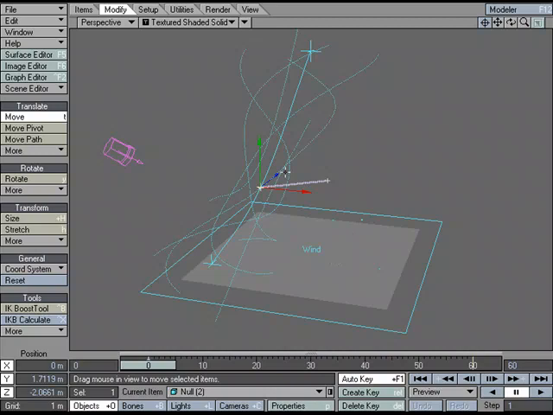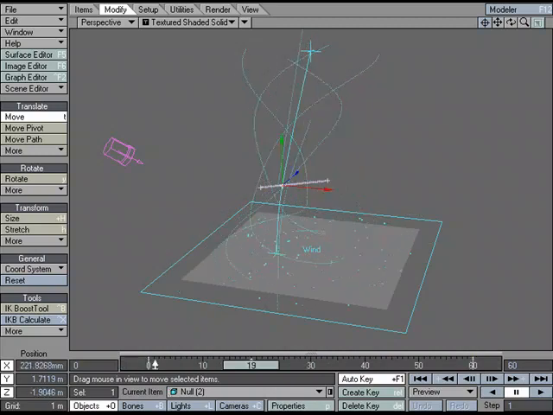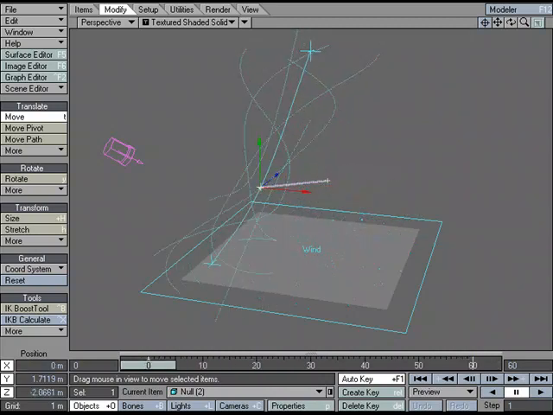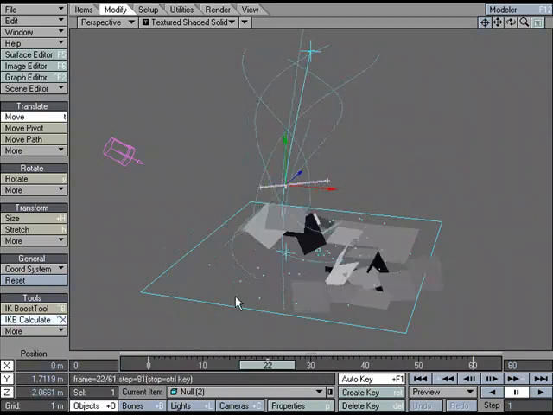We also need to calculate the wind anytime we animate. In this case, we're animating one of the control handles, and that would need to be calculated as well. So let's go ahead and calculate that.